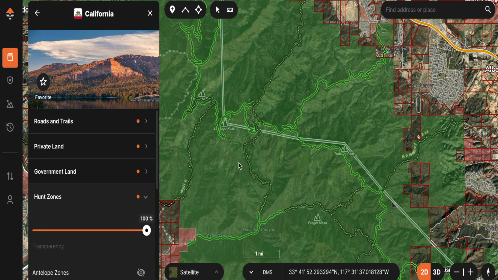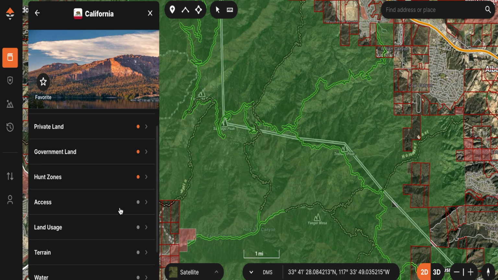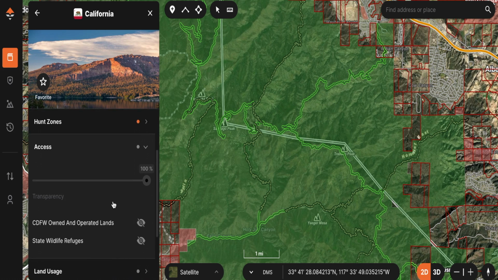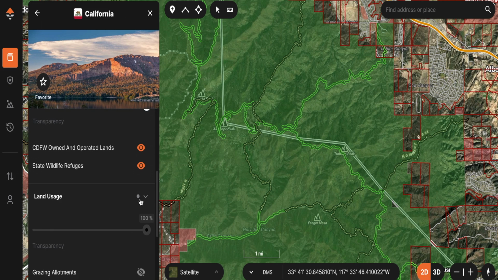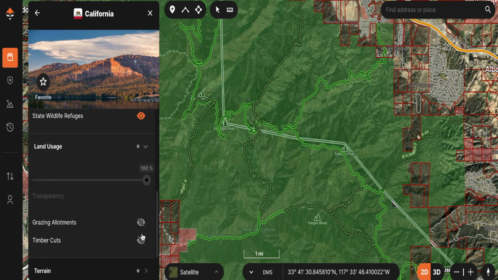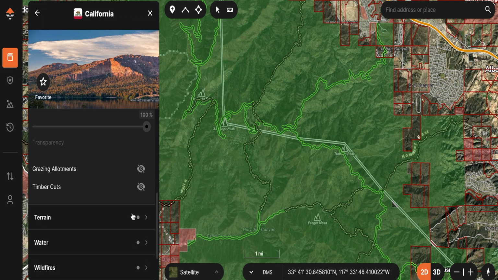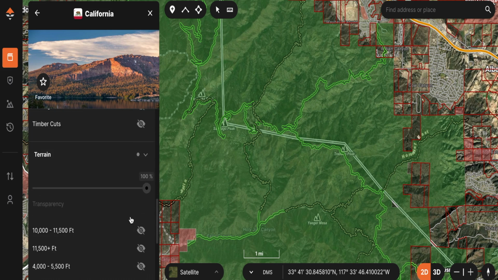Remember, I'm breaking down a first area. I just moved here trying to figure out where to hunt, but I'm showing you how I set up my GoHunt maps, okay? We're gonna look for access. Turn this on too. See if anything changes immediately. Okay, nothing immediately changes, keep it on. Land usage, California, not too worried about this. In this lower elevation, they don't do a lot of timber cuts, so I typically don't have this on for this general area. Terrain's pretty cool.